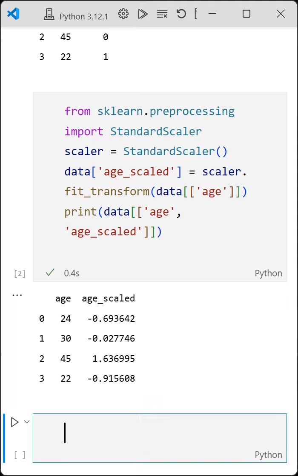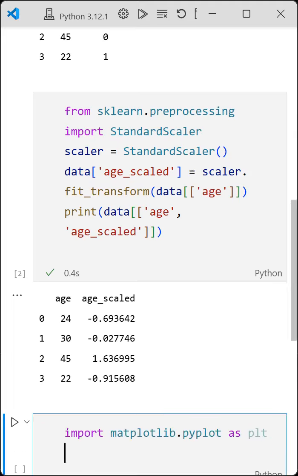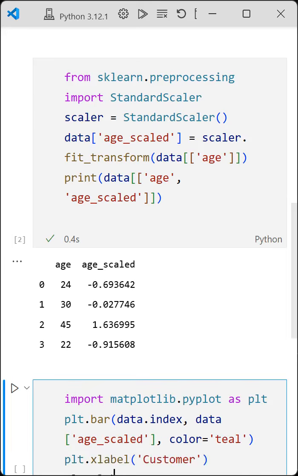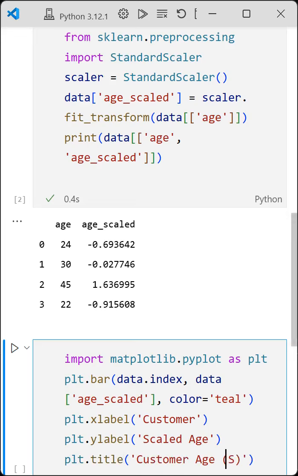Let's see those scaled ages as a quick bar chart. Great job, visualizing helps us spot patterns fast.